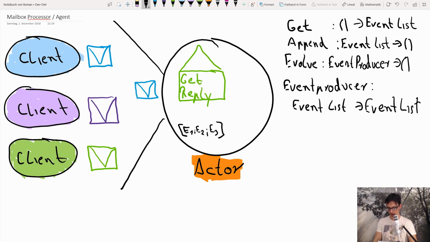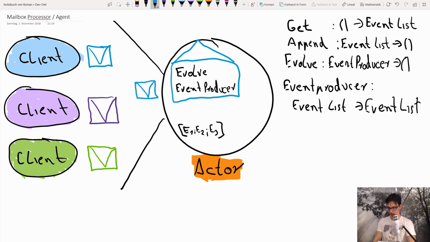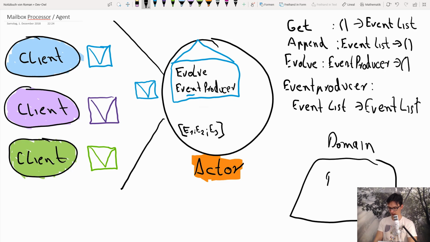So how would it look like in here? So we had a new message by our first client, and this message is called then evolve. And in here, the event producer is already given within the message. So now we have here this event producer. And this event producer is a function somewhere here defined in our domain. And in here we have a small function which is our event producer. And this for us, for the event store, is a black box.